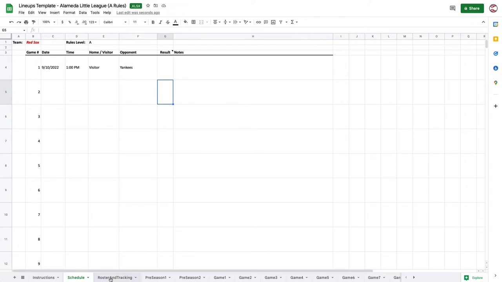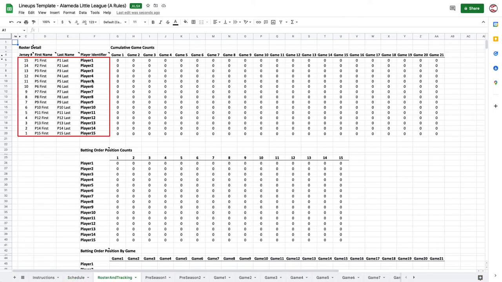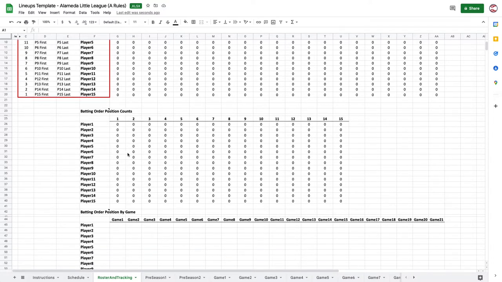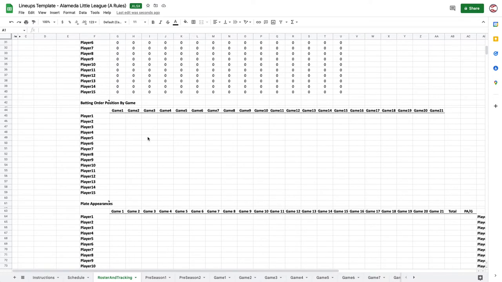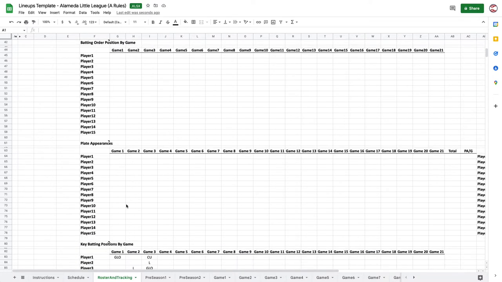So anyhow, now to the roster. Okay, these are all examples put in. You want to stay within this red box. Everything outside of this red box regarding game tracking and batting position counts and the batting order position is all automated. Okay, plate appearances down here are actually manually entered. You can reference your GameChanger account for that, so you can keep track of, let's say if player one had 3 plate appearances, but player two, who's at the bottom of the lineup, only had 2 that game.